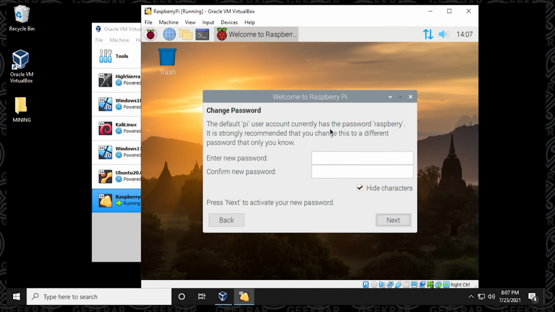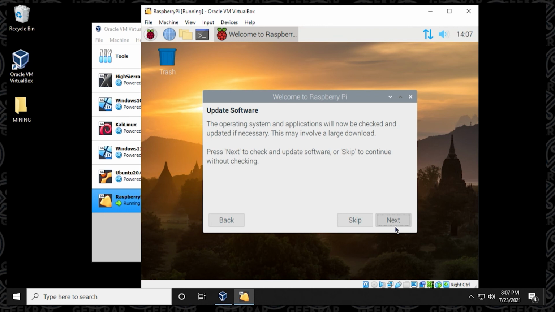And then it wants to change the password. So the username by default is going to be Pi. Raspberry is the default password. I highly recommend you type in your own password. And once you've clicked on Next, you can then automatically do an update right now. For the purpose of this install, I'm just going to skip it.